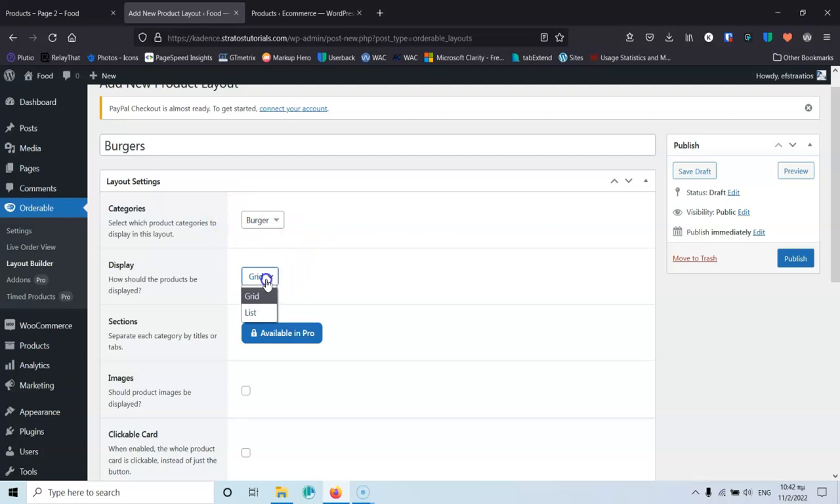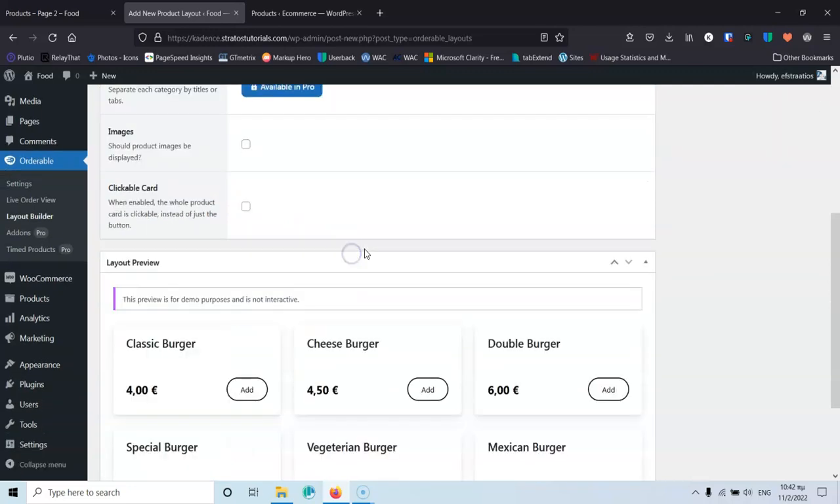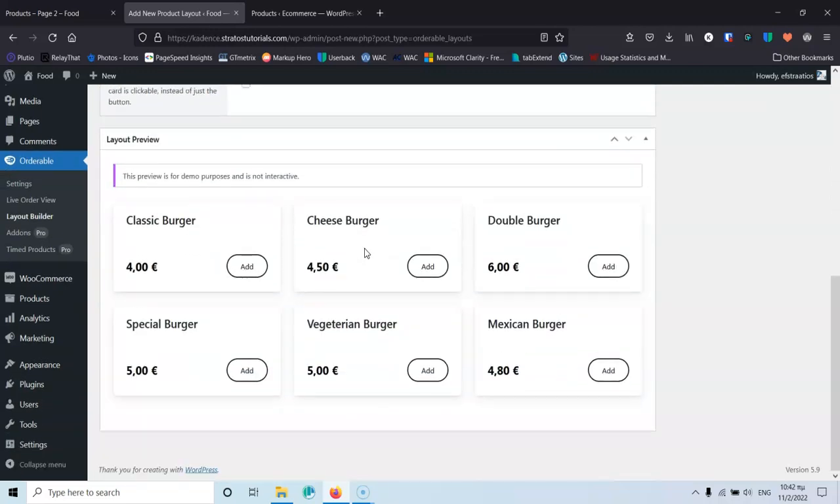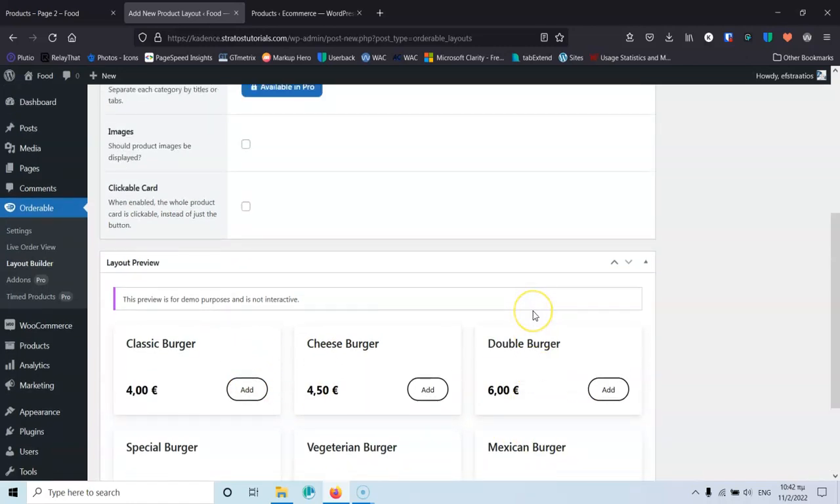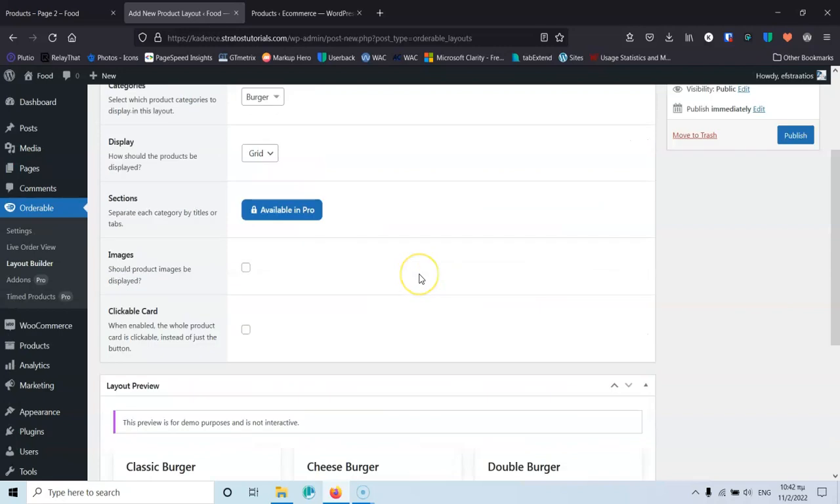And as you can see, I have only list and grid. I don't have anything else here. Also, I don't have anything to control the columns that I have inside the grid. I just have 3 columns here, so you can go ahead and choose the grid or the list. You don't have any other settings. After that, we have sections, but those are available only in the Pro version.